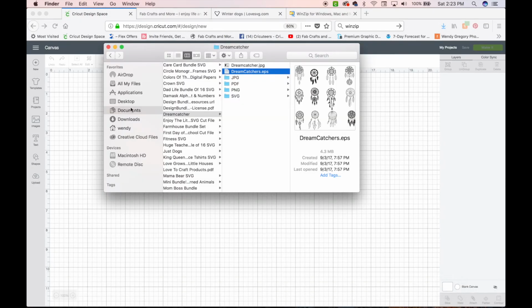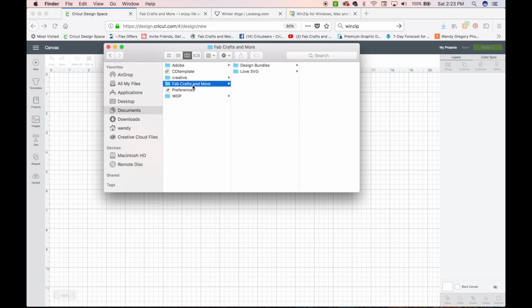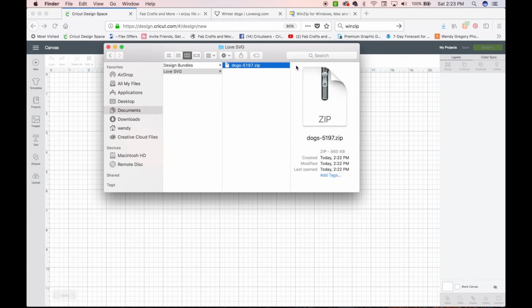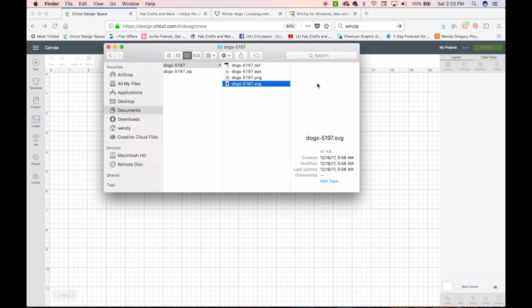First, we need to go and find it because we need to unzip it. So you can see it's in the zipped form. On a Mac, you just double click and it unzips it automatically. It shows you the different file formats here. SVG is the best file format to use in Cricut Design Space because it's going to give you all of the different colored layers. At least it's supposed to if it's been created properly.